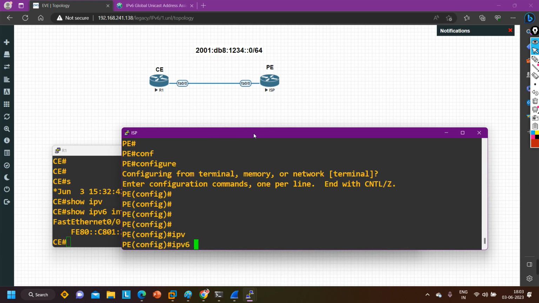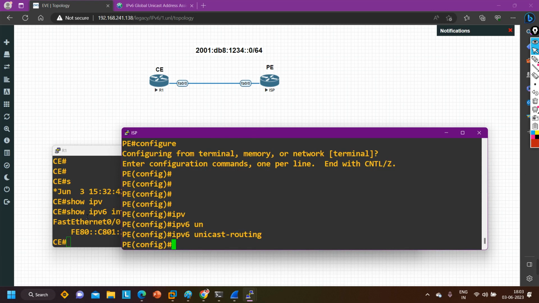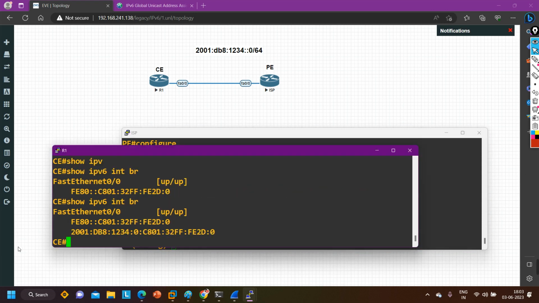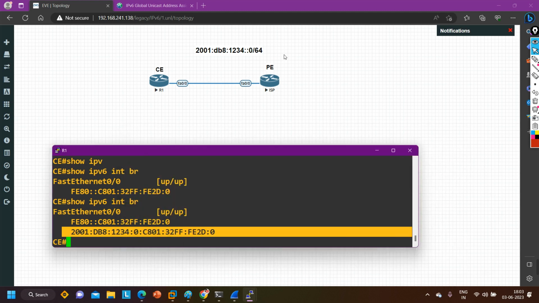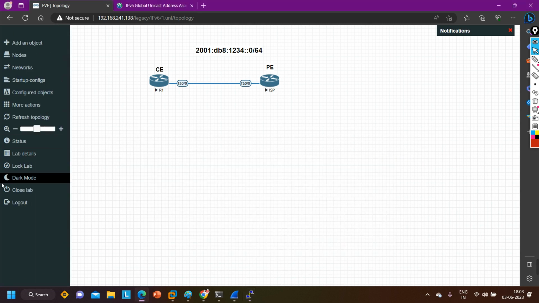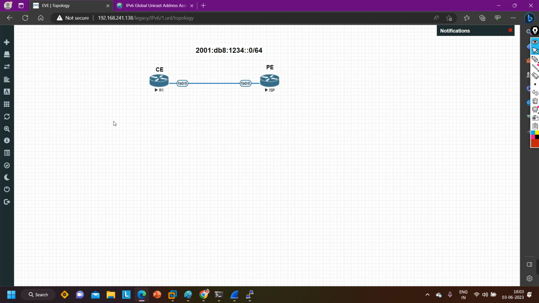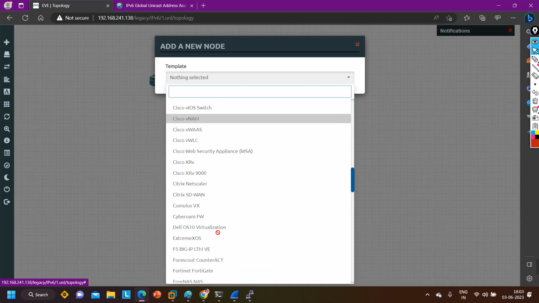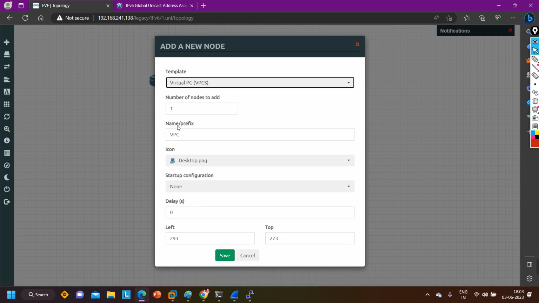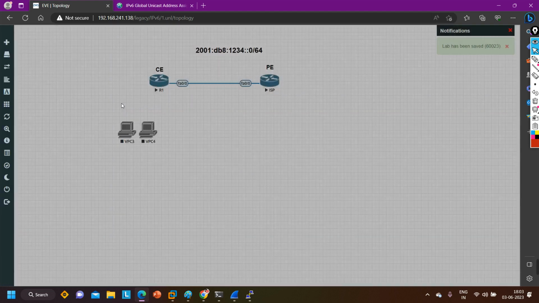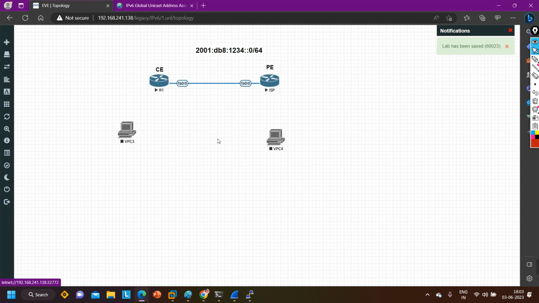IPv6 unicast routing. And now the CE router has an IP address, yes or no? From router number two, from the ISP router. Now let's say here I have one user. Let me take one VPC over here. Two VPCs. I have connected one over here and one over here.